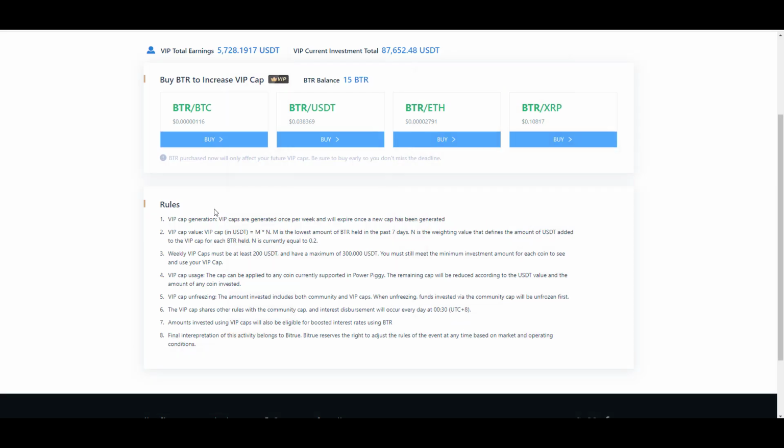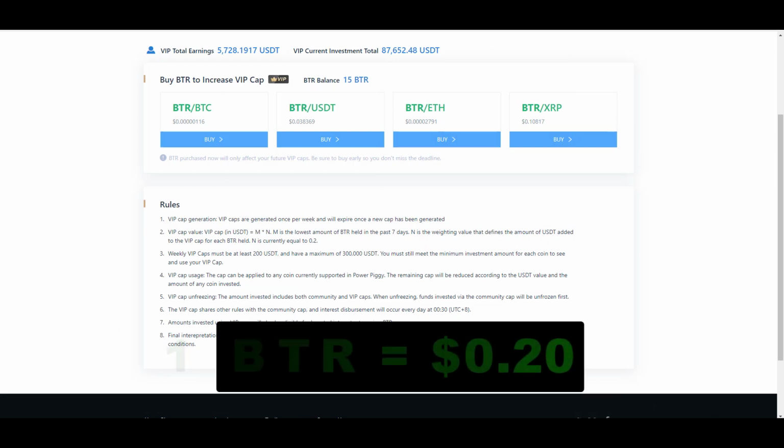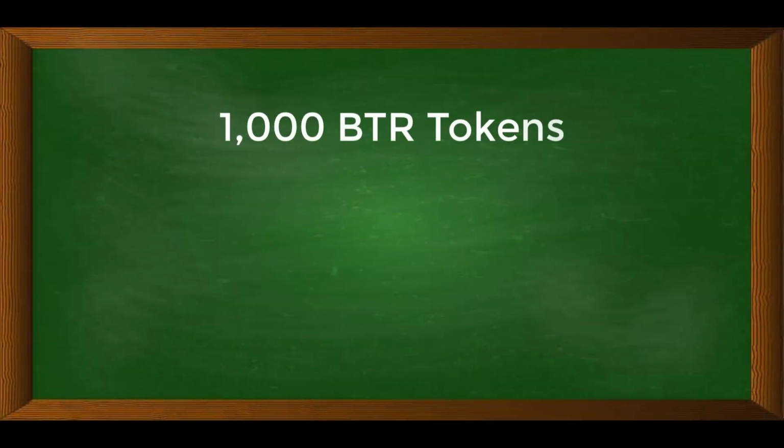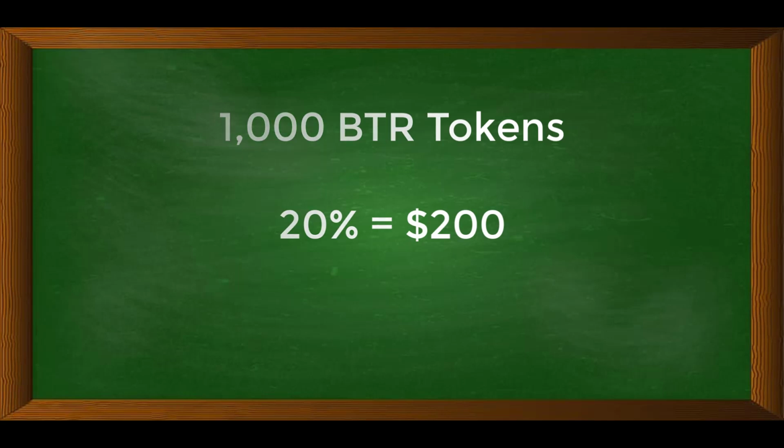If you didn't want to wait and you want a front of the line pass, you'll need to buy some BTR tokens. The way this works is that every Bitrue token that you buy and put into the PIggy will add 20 cents to your VIP cap. So for example, let's say you have 1,000 BTR tokens. 20% of that would be 200. This means you'll have $200 worth of Bitcoin that you can put into the PIggy without having to wait for an open window.